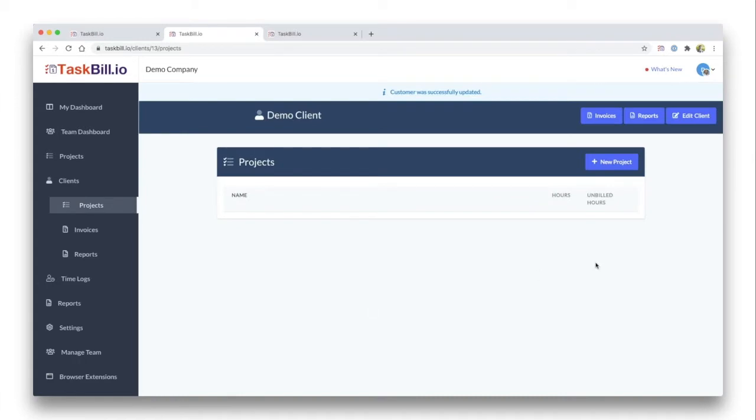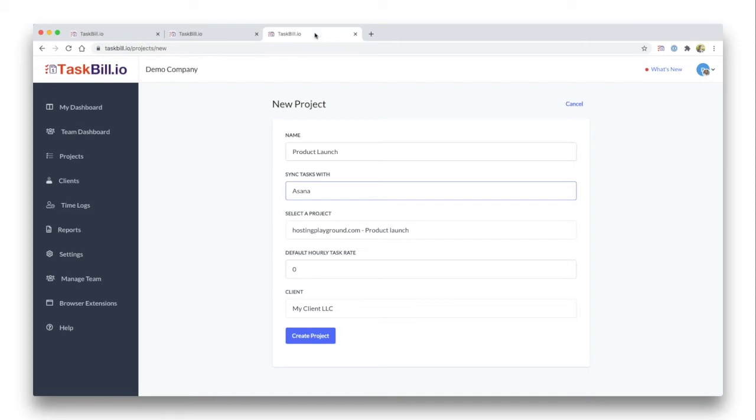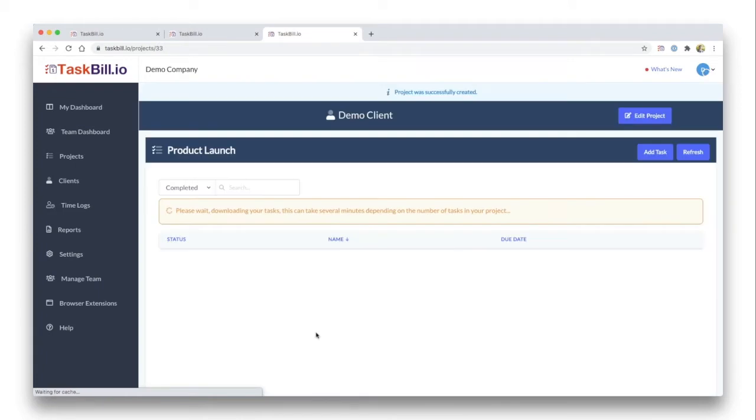After we add our client, we need to set up a project. We need to give it a name, and we're going to sync with Asana. We're going to select the workspace and project name, and select our new client. Taskbill can also sync tasks with Basecamp, Trello, and Monday, or you can enter tasks directly into Taskbill. Next, we need to enter in our default rate and click Create Project.